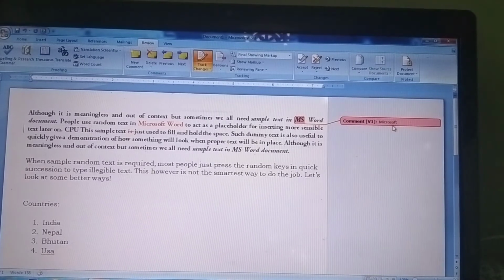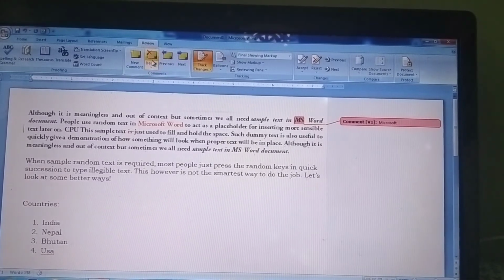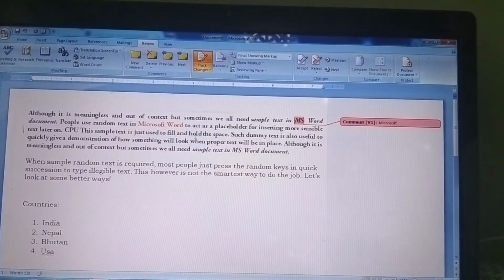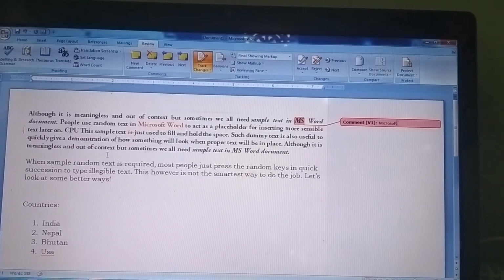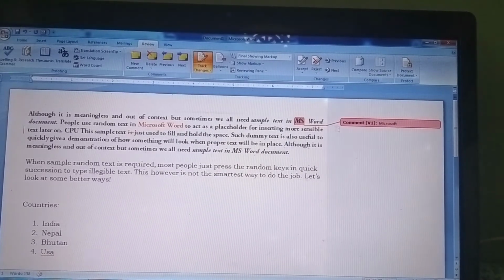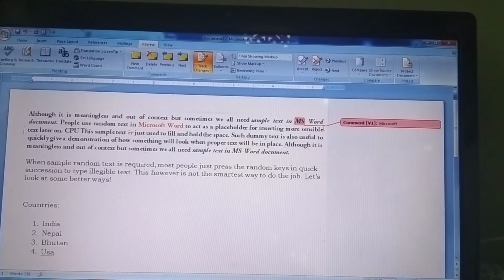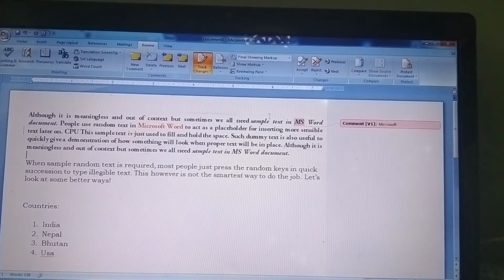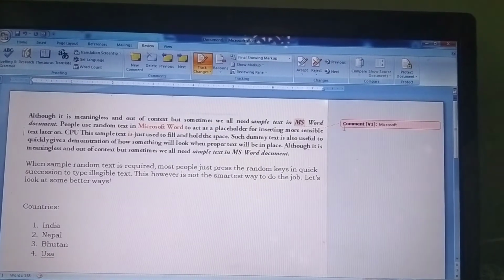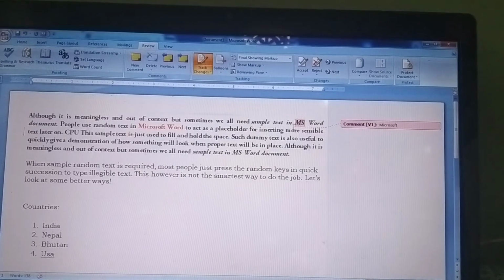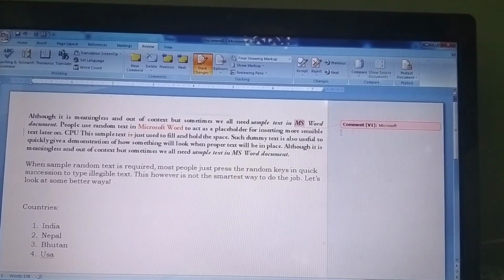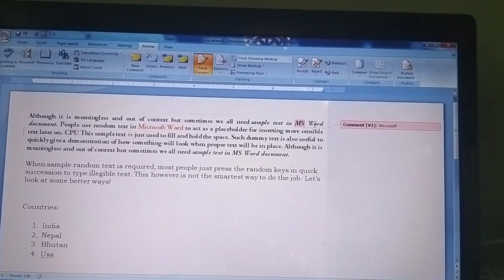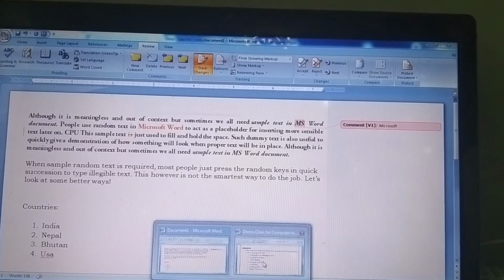If you want to delete this comment, you can delete it from here. If you want to add comments to other words, you can add more comments. This way the comments will get stored in your paragraph, so that the person who is reading can easily understand what this particular thing is, or what the full form of this particular word is. So this is the way comments work.